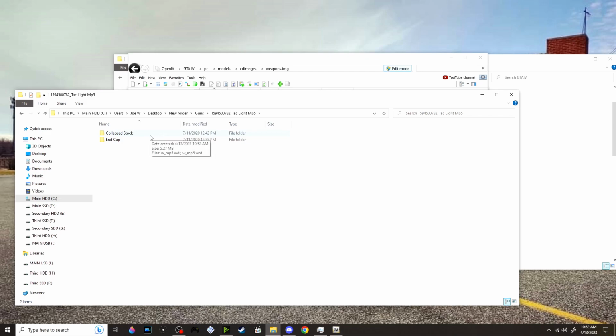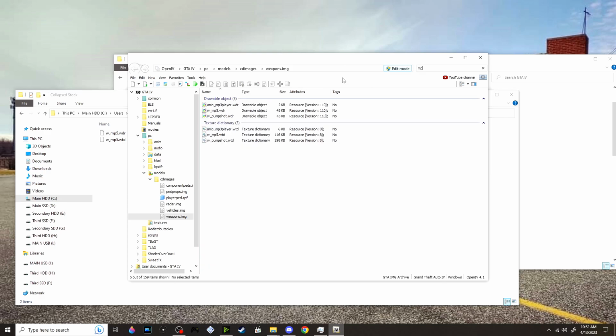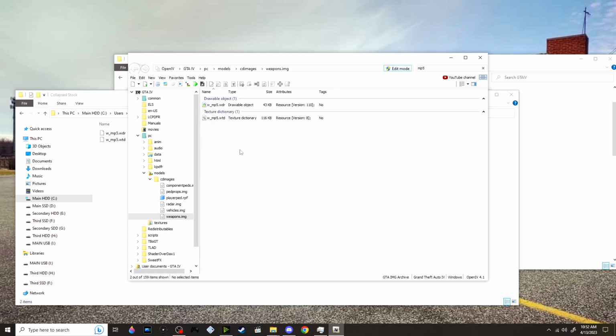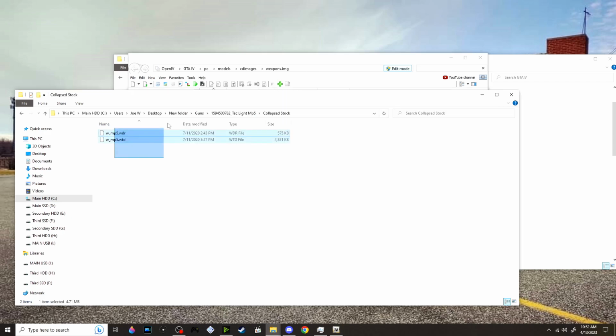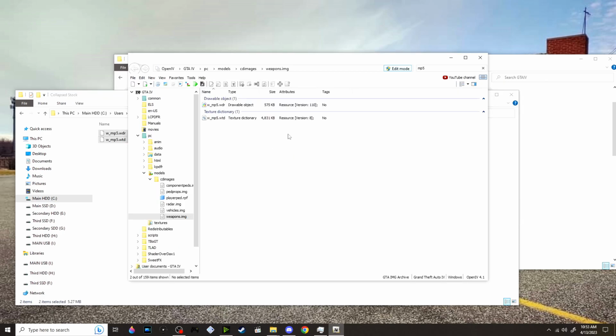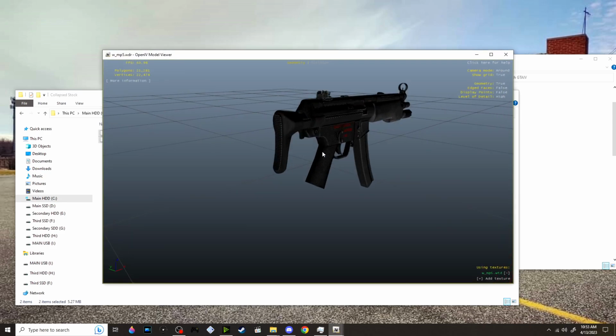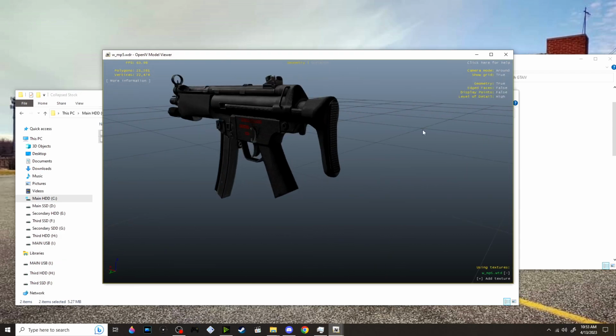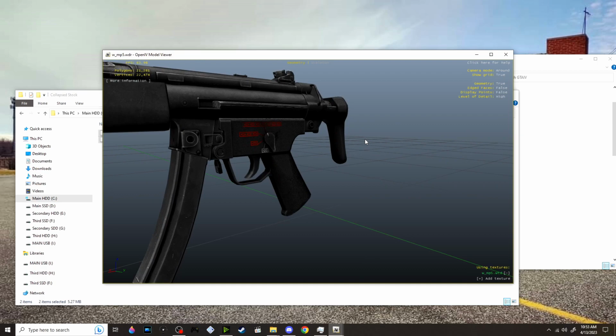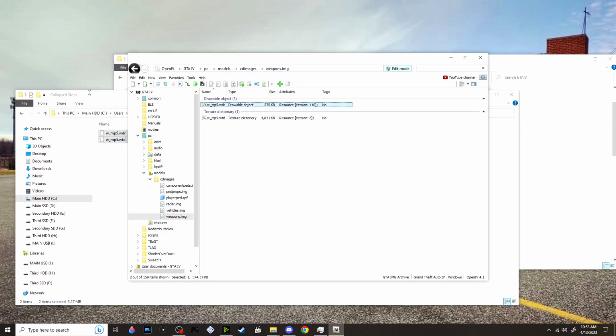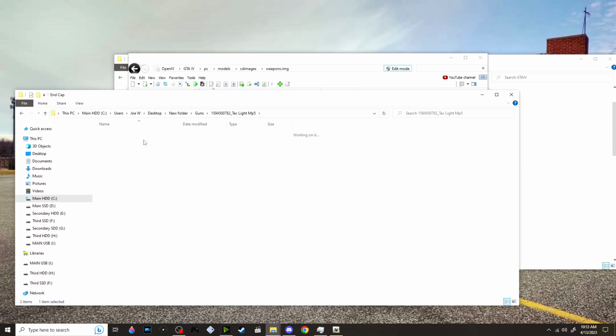Okay, so let's go to the collapsed stock. Now this is the MP5. And I prefer having stocks on my weapons as well for a more tactical feel. So let's drag and drop this into OpenIV. This is what that looks like there. I can zoom in there. There we go. So we got the collapsed stock on there like that, which is pretty cool. And then the end cap removes the cap. So you got the stock or the cap, which basically takes it off.